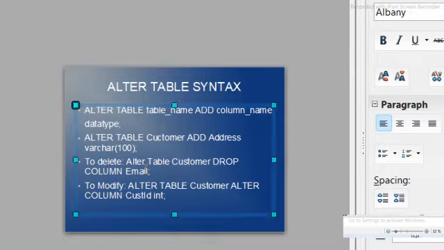To delete a table column, alter table customer, drop column email. If you want to drop only one column of a table, and you don't want to delete all the rows, if you want to only drop one column, that is email, then you will use alter table, table name customer, drop column email. Only the email column will be deleted.